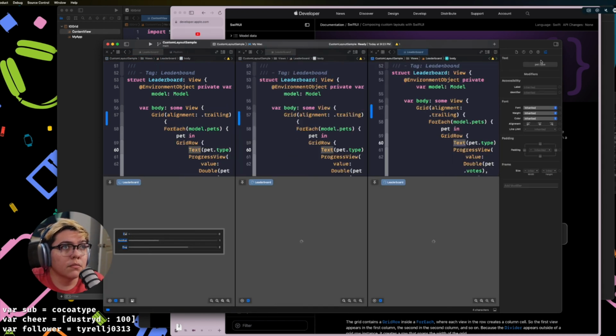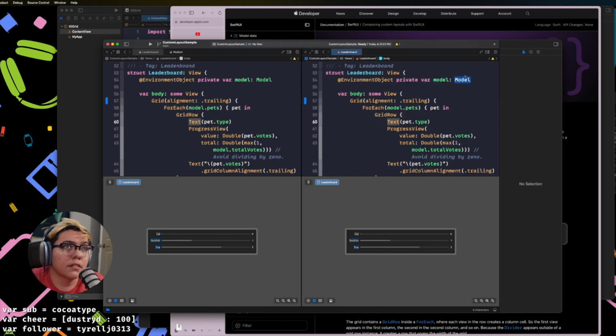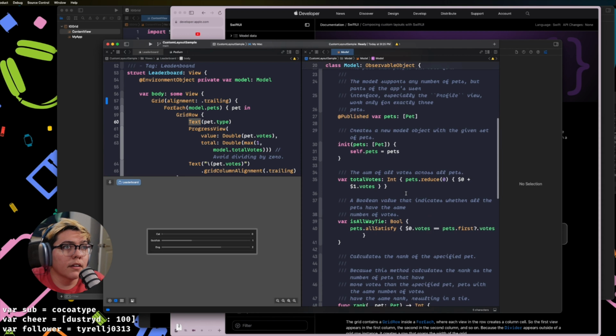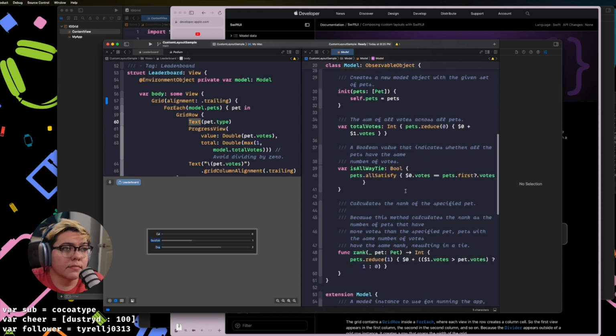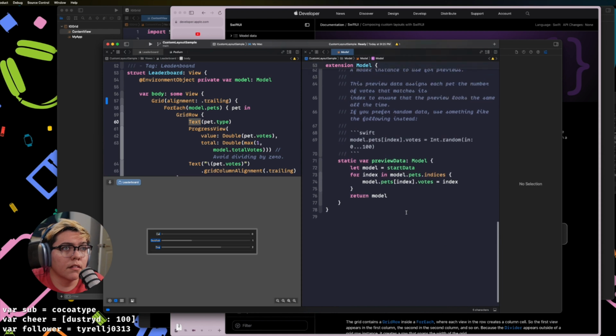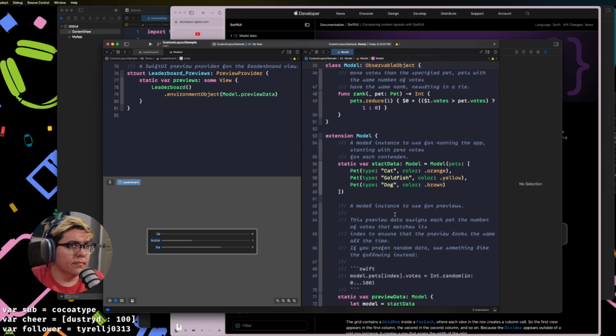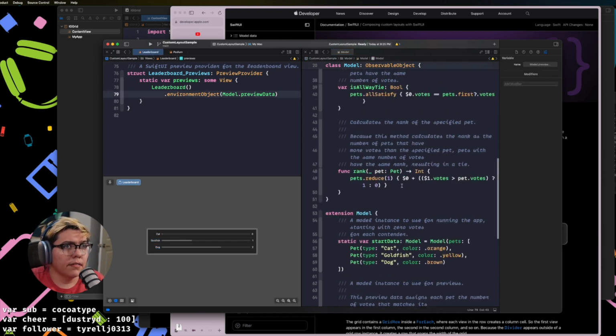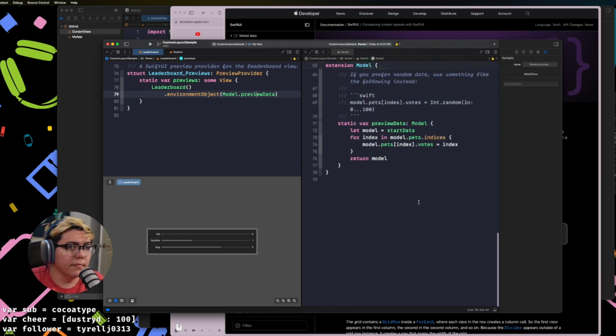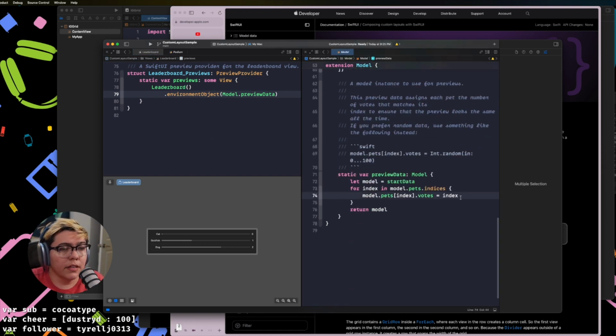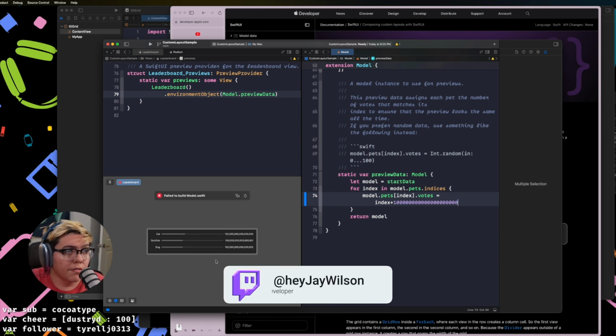Just for funsies. Whoa, that's way too many leaderboards, y'all. Let's go in here and say pets.vote, preview data. Where is preview data? Hey, Dobby, can you stop? Oh, preview data. So it's just equal to index. Let's do index plus 10. That way it just increases the number. So you can see the progress view starts to get smaller and smaller as you need more space for the column there for the votes, right?